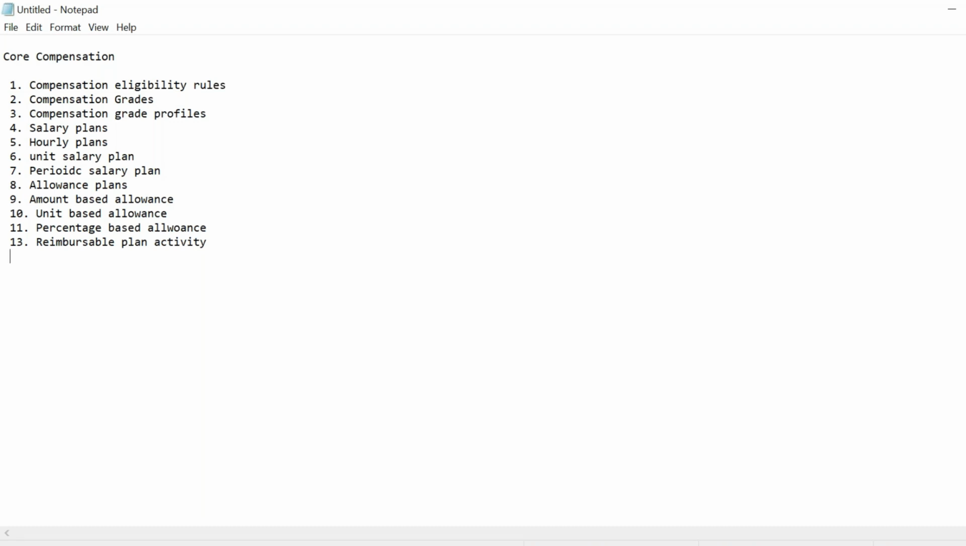Apart from this, what we're going to cover: compensation basis. Compensation basis is nothing but identifying some of the earnings we are paying for an employee, for example total target earnings, total base pay, total cost to company. We'll talk in detail in regular sessions. Then commission plans, calculated compensation plans.